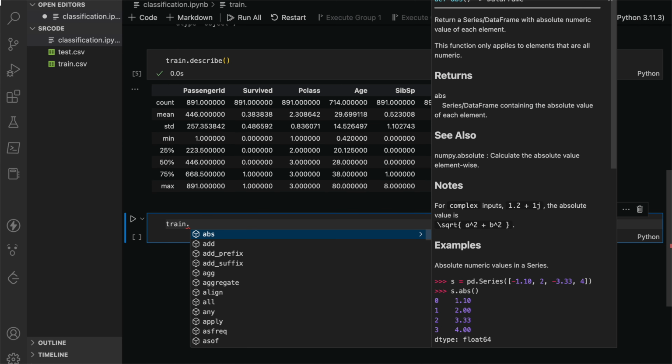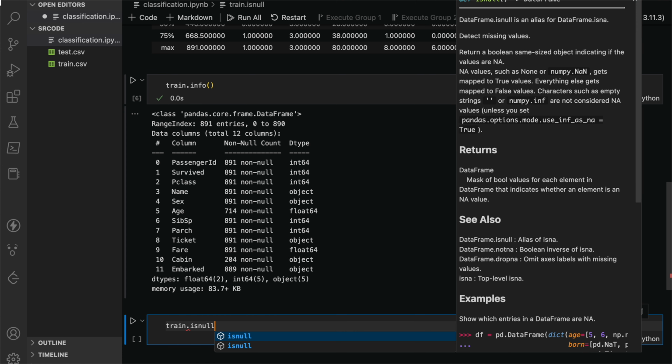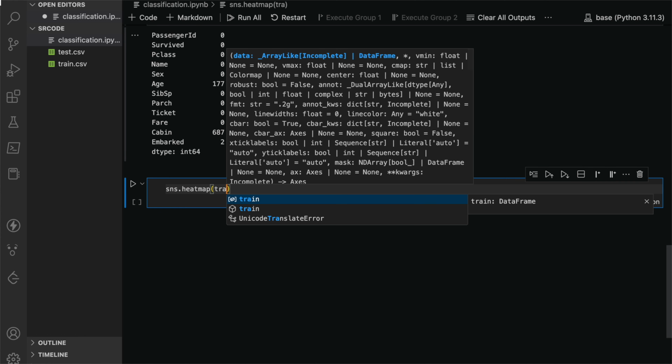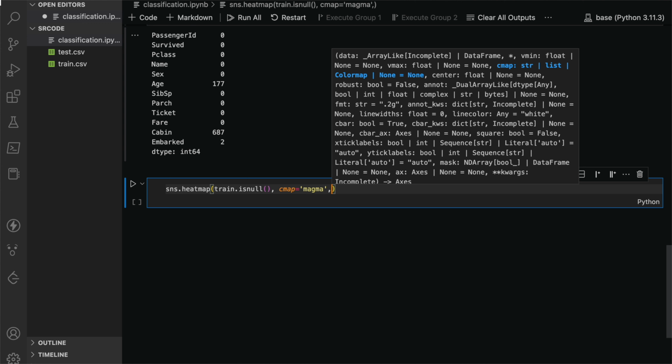Using info to review data types and non-null counts, then isnull sum. Creating a heat map with Seaborn to visually highlight missing values in the dataset using a striking magma color palette.